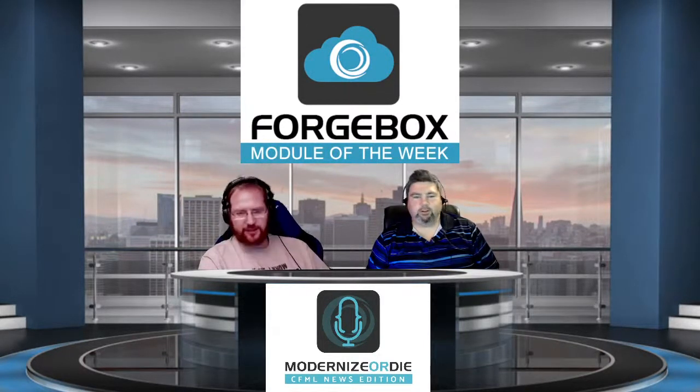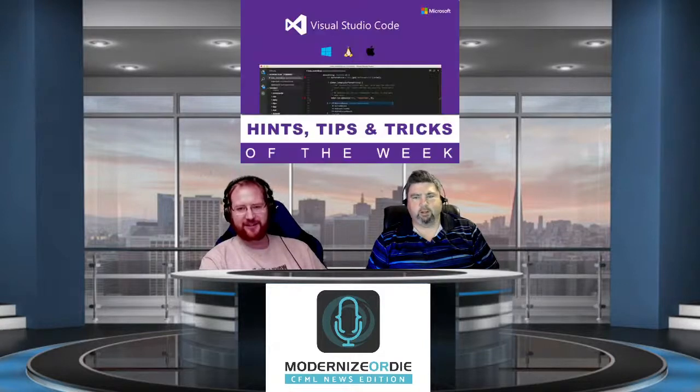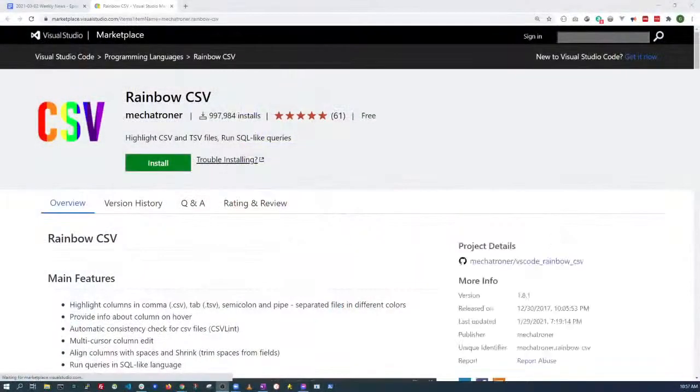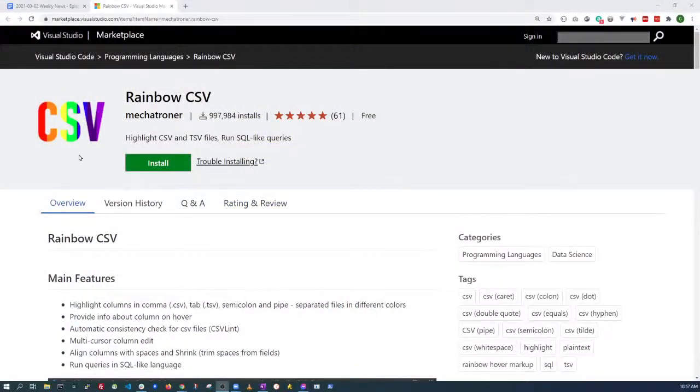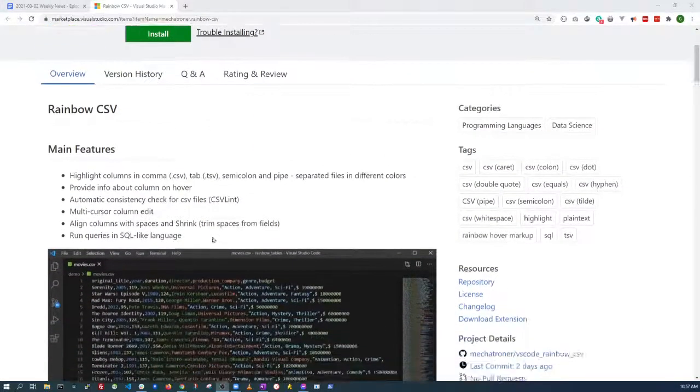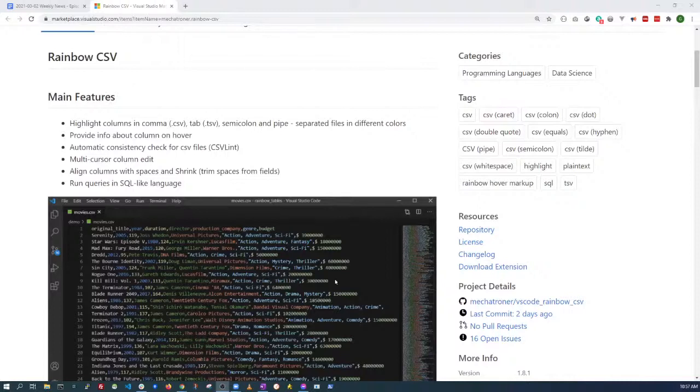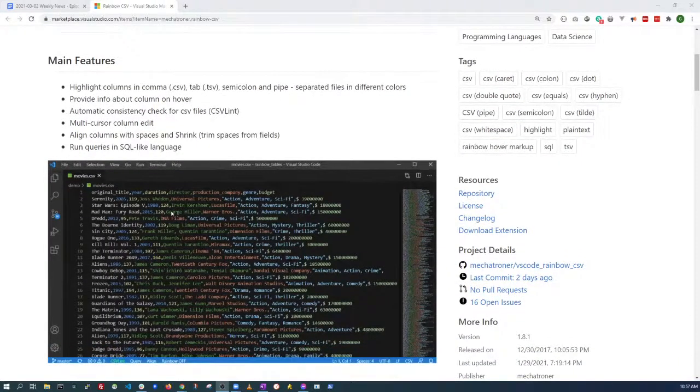Okay, well, VS Code is up next. Our VS Code hint, tip, and trick of the week is Rainbow CSV. And that one actually is pretty cool. I haven't seen it. If Brad needs to drop off, I'll just pretend he was never here. But Rainbow CSV has some cool features. I kind of like how it highlights each column separately, which is really useful when you're messing with it.